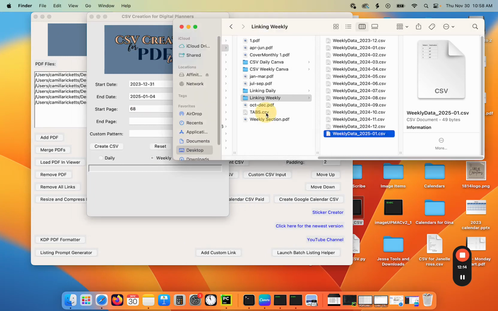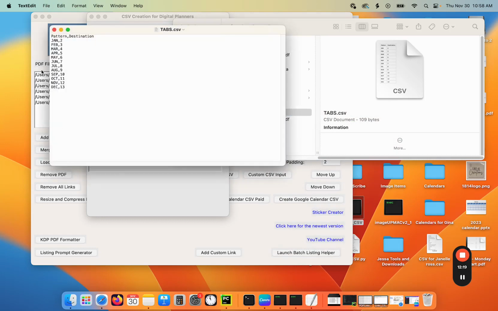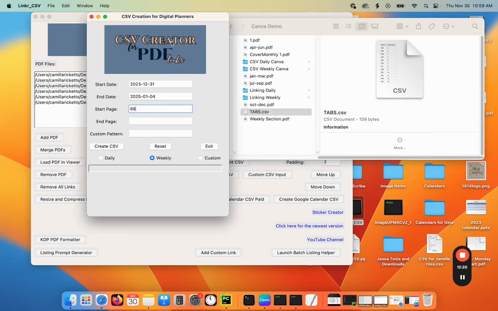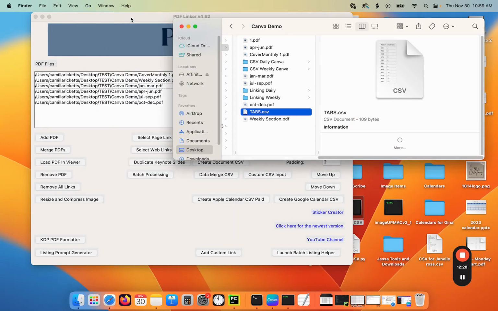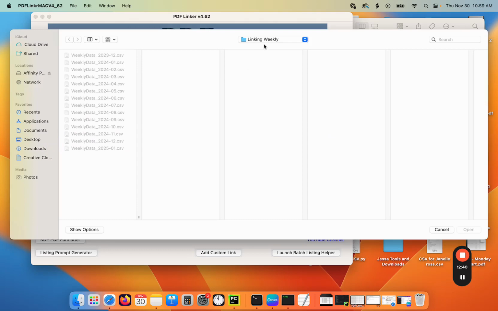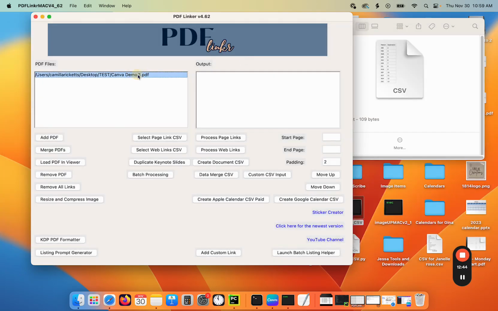Now I've already created a tabs CSV that is just the dates and to link to the correct places. So now we're done with Baby Linkr. Let's just add our tabs to our current file. Let's delete all these, and we'll add our first iteration of our PDF.